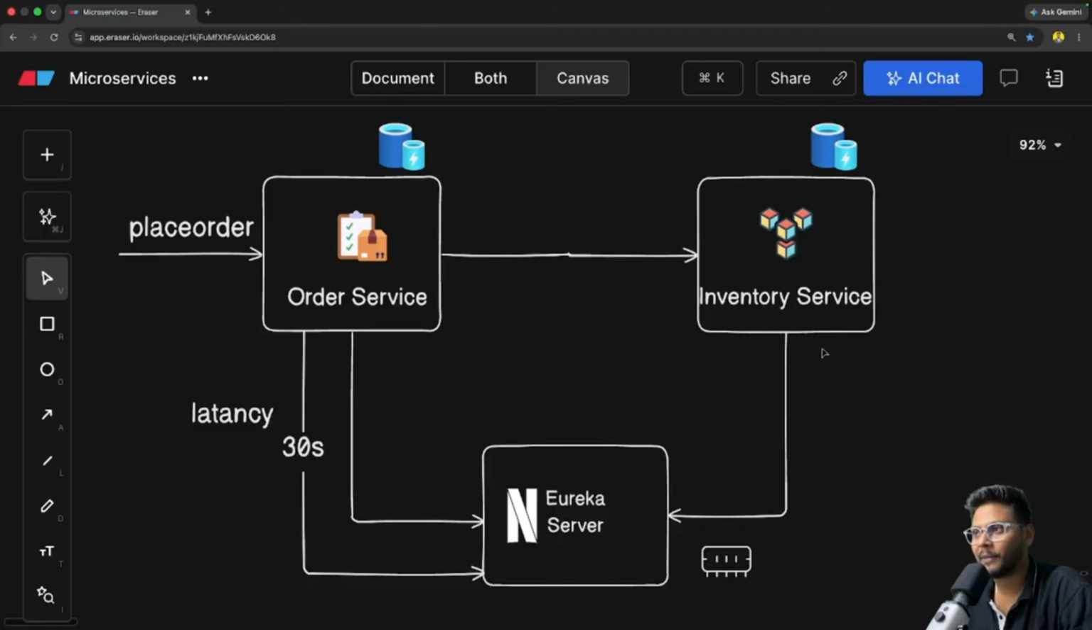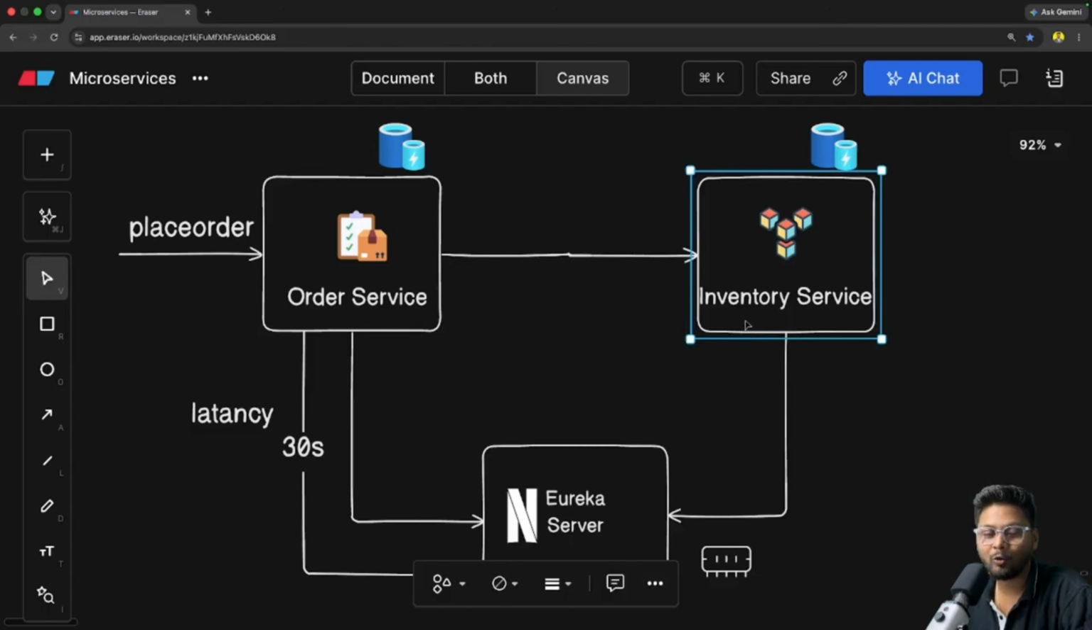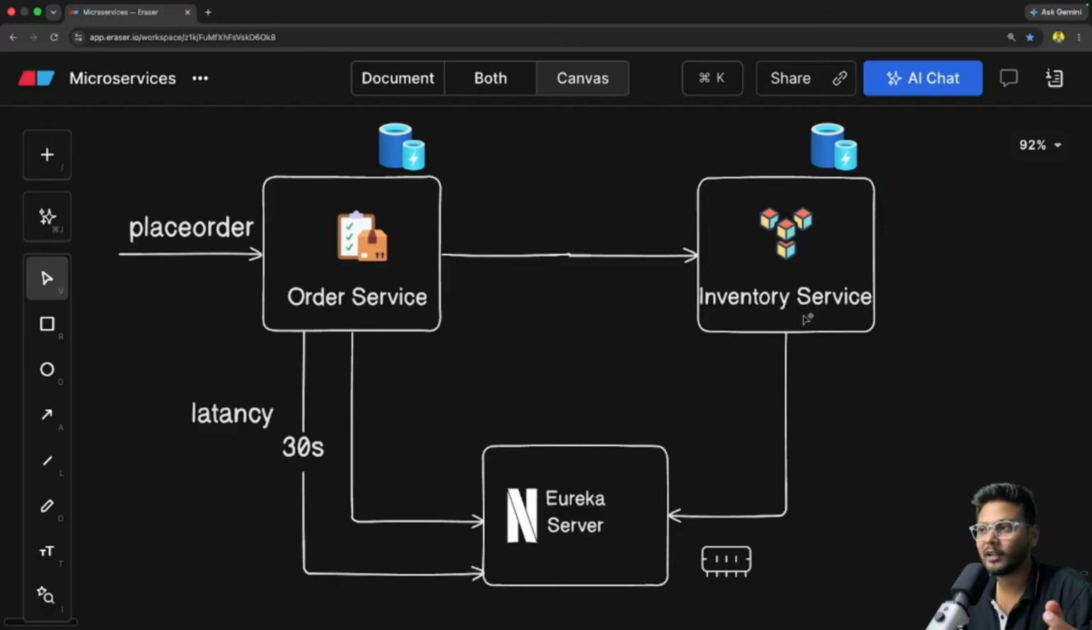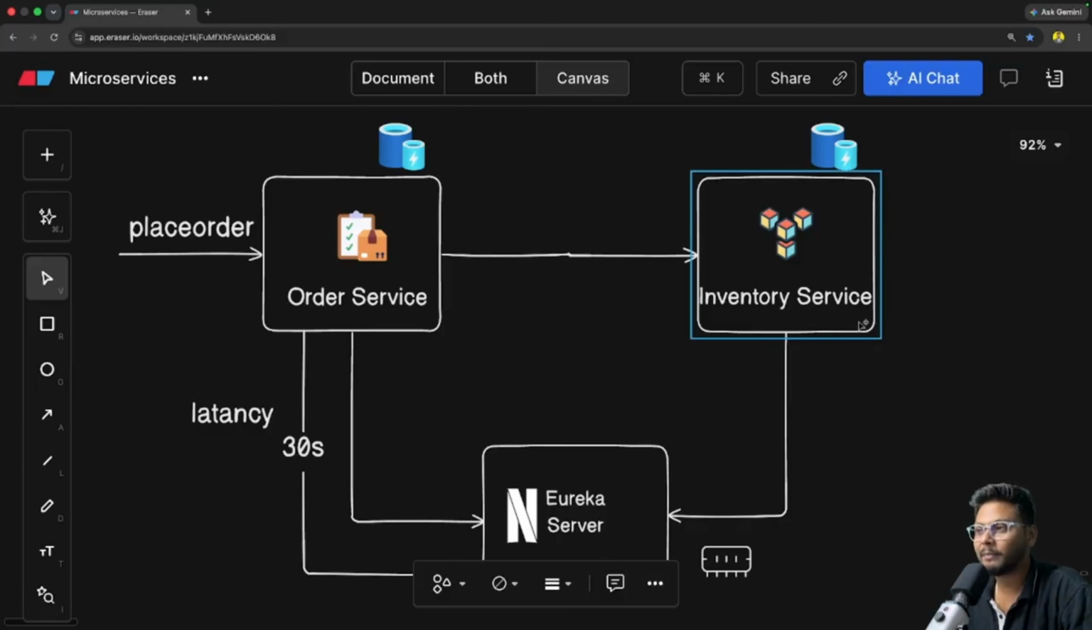But what will happen if inventory service suddenly fails? Now there is no inventory service. Order service wants to get some inventory related data from inventory service, but inventory service is not available, it is not operational. It may be down or it may not be giving some kind of response because it is getting some error inside the service. Maybe code related errors or memory specific errors can be there. There may be multiple reasons why this inventory service might be failing.